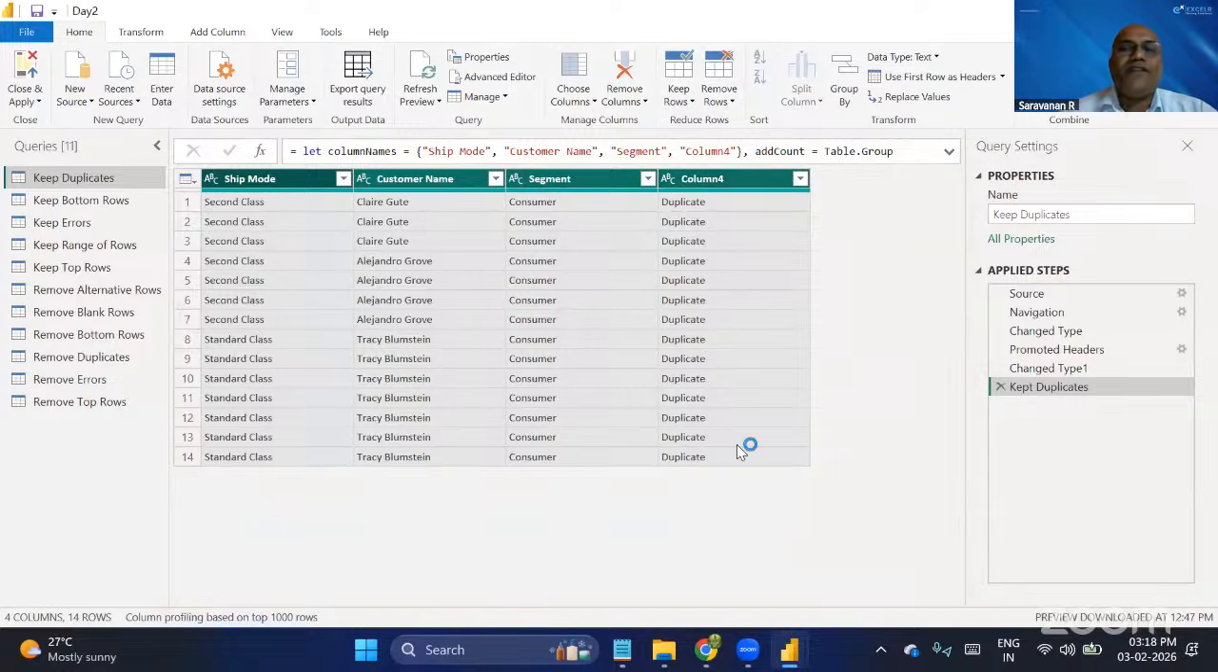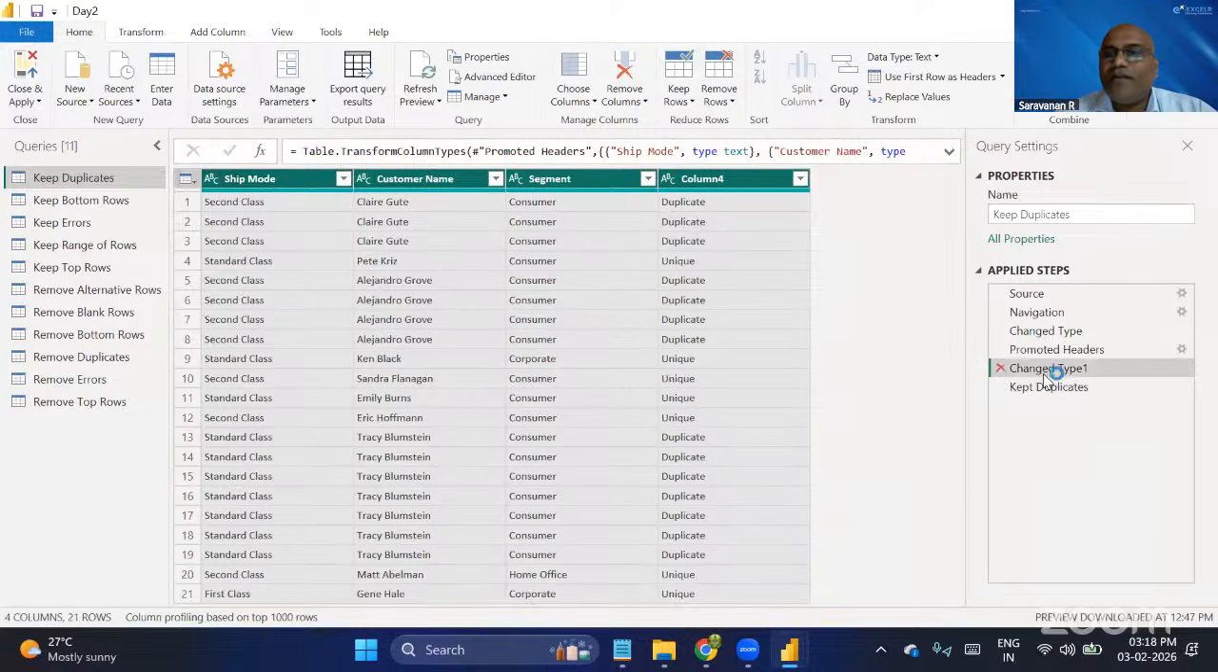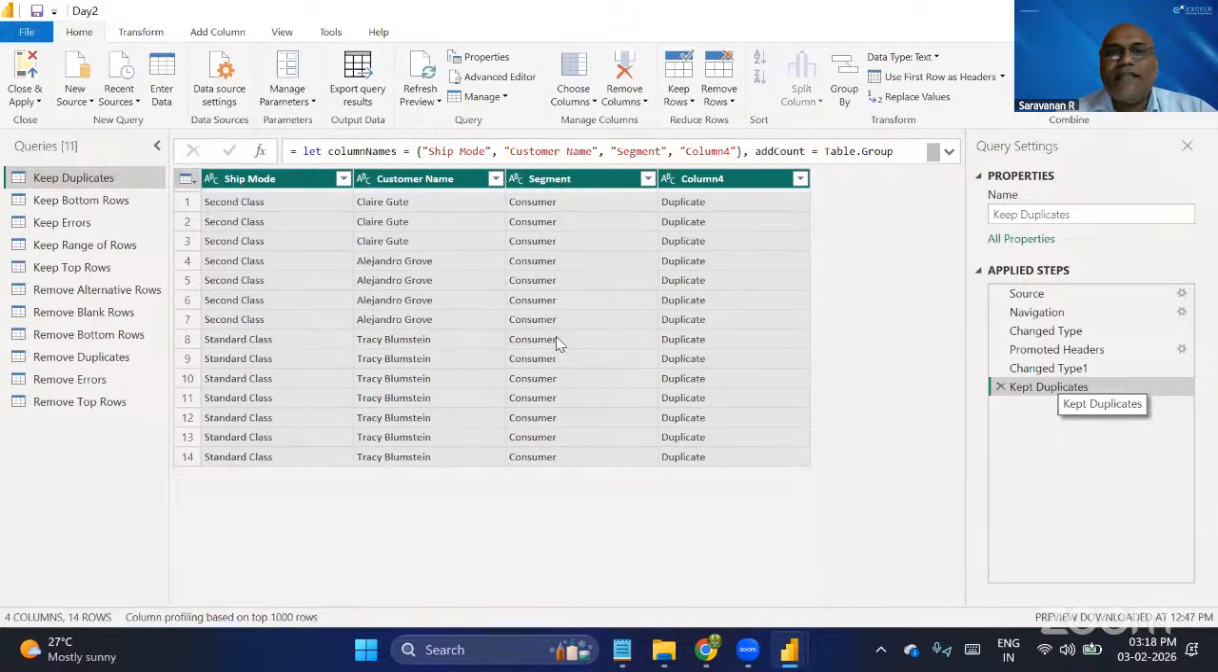If you want to see the previous step, you can directly click on the previous steps. There we had unique and duplicate. So now it has kept only duplicate. So this is how you can keep the duplicates.